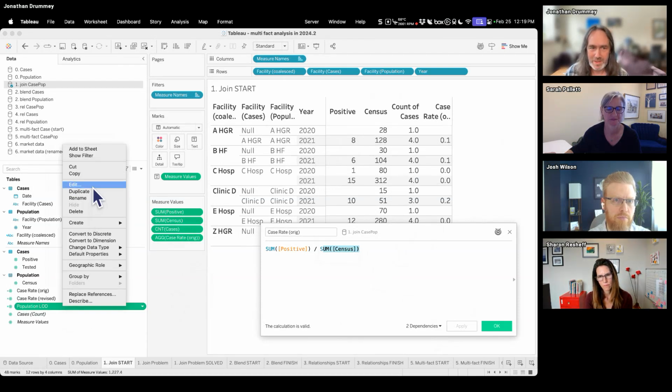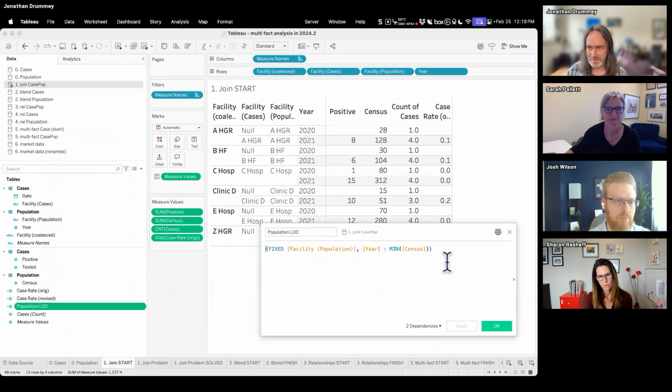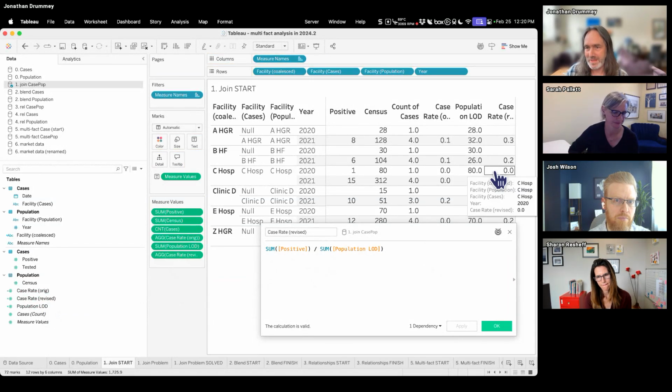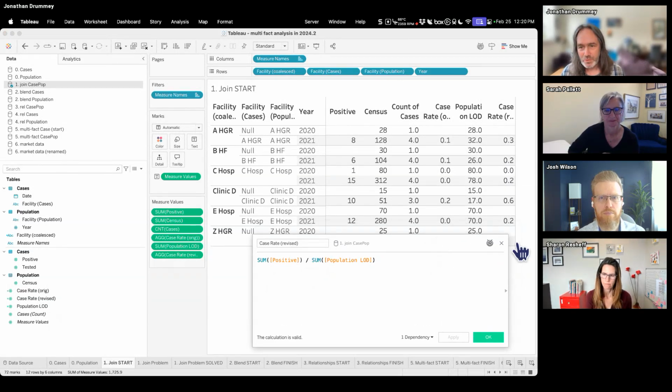So then we end up having to know to write the level of detail expression to deal with replication that's in the data. And so now I'm seeing that 32 number, and then I can do a case rate revised, sum of positive divided by my sum of population LOD to do a revised value, and then I'm getting an accurate number.